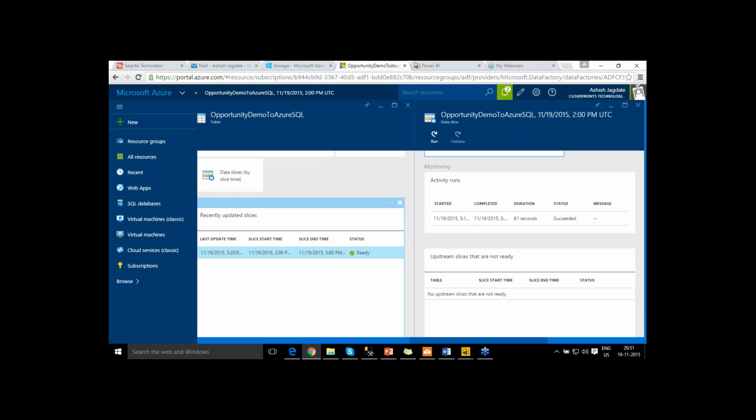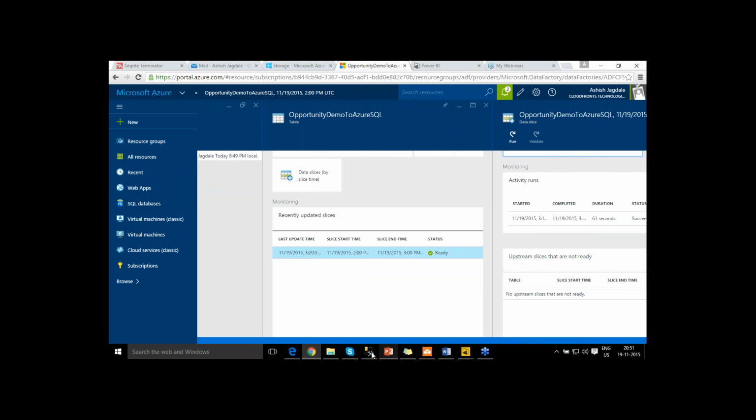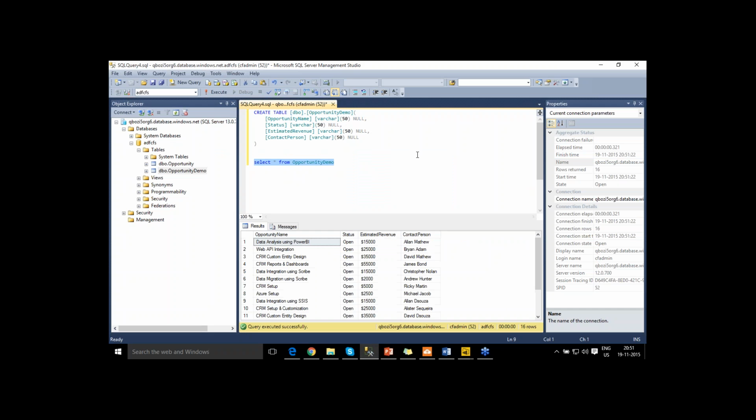Okay, so this is in ready state right now. We can go back to our table and run this query again. Yes, this is the output which we got from the CSV file in Azure Blob, right now in our Azure SQL database with the help of Azure Data Factory. So this is how we can use the concept of Azure Data Factory.